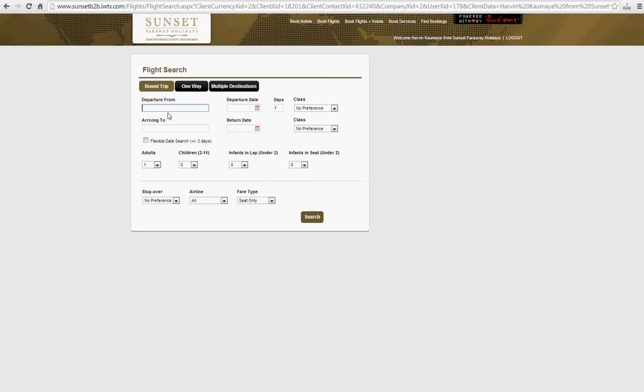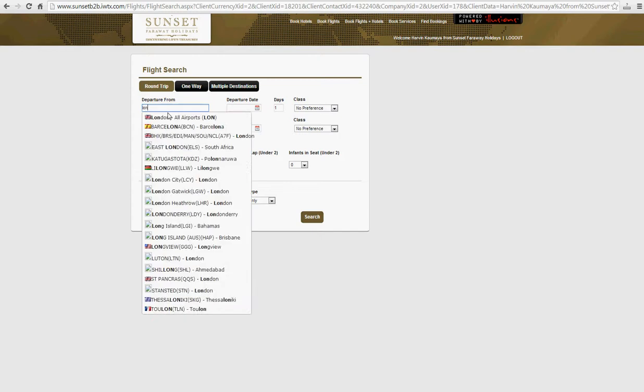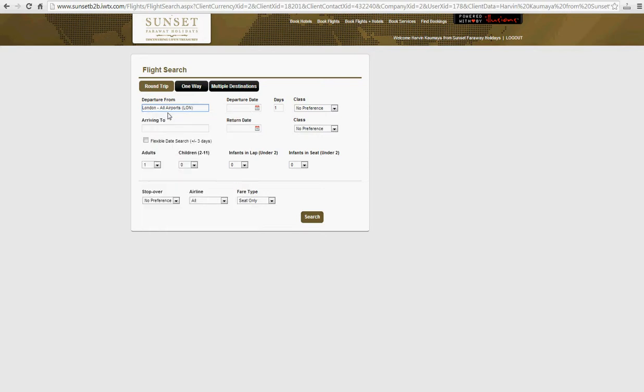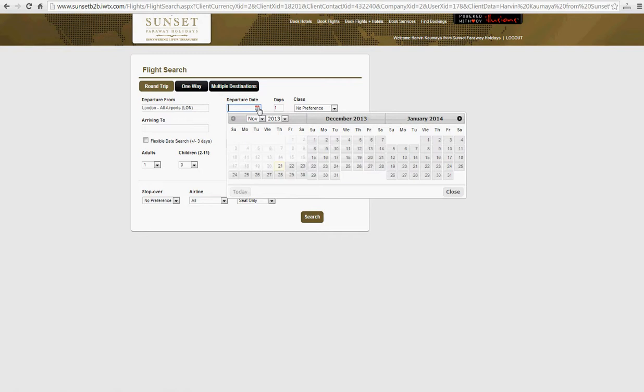We'll start by booking from London to Dubai. If you put LHR, you'll see London Heathrow Airport comes up. If you want all of London airports, type LON, and similarly for the regional airports. We'll pick London all airports for this particular search. Press enter and make sure that it engages so that you'll see the whole of the airport name in the search box.